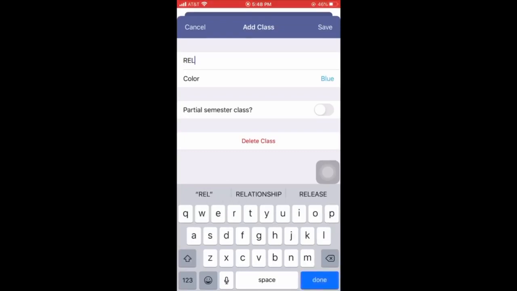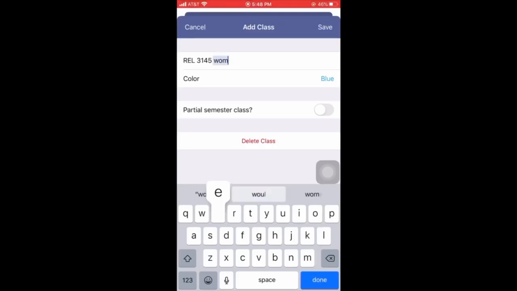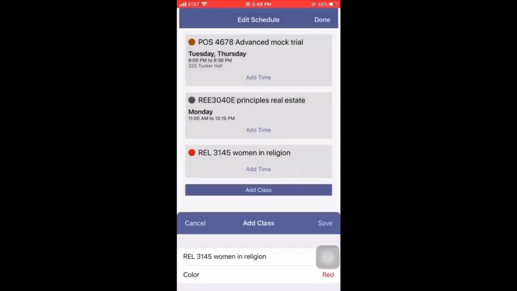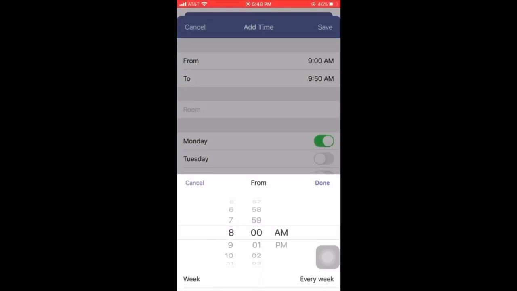It's consistent. So I put my real estate course in, and like I said, you could either put the course number or the course name. I put the course name and the course number. I color coded it. I added a time because this is just what you're going to do, okay?